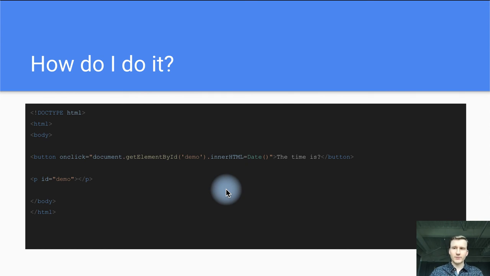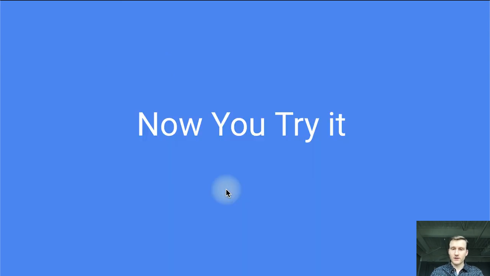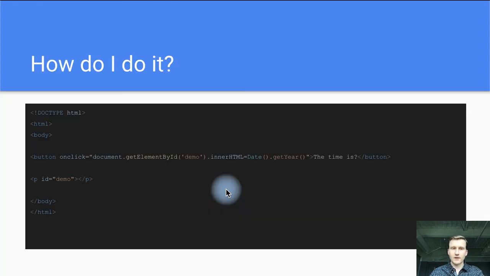Take the example shown above and update it to get the time in years. Pause the video here and give it a shot. This will display the time in years.